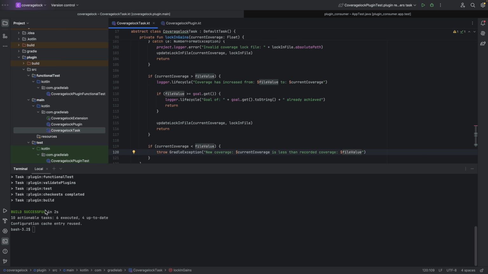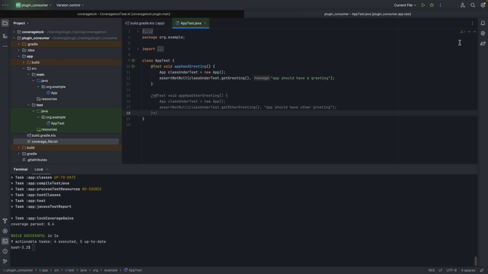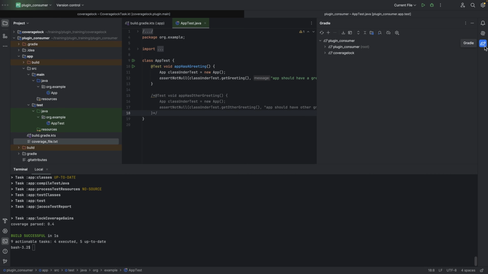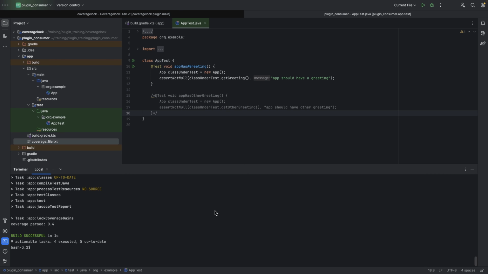Now when we build the plugin and switch to the consumer project and run the task, we can see it fails now with the appropriate error message. 0.4, which is 40%, is less than the recorded value of 55%.